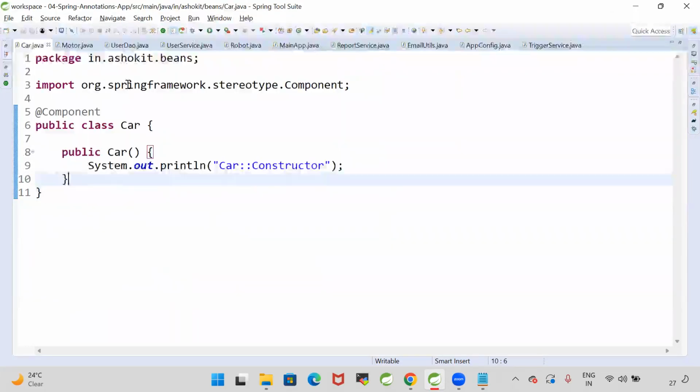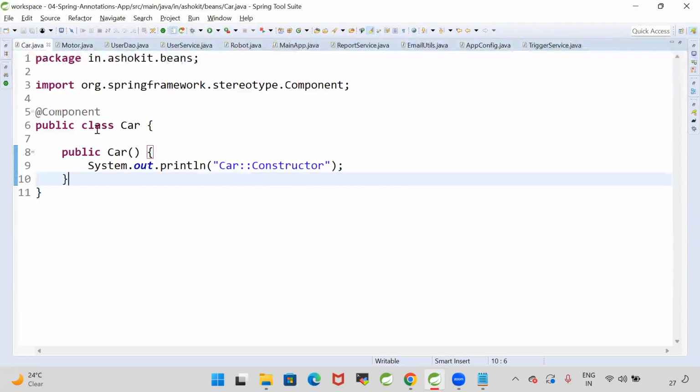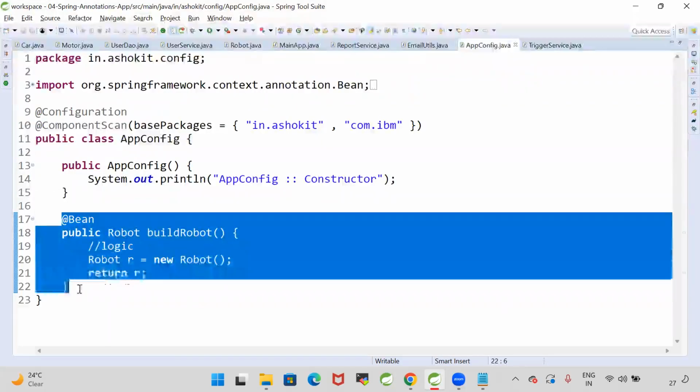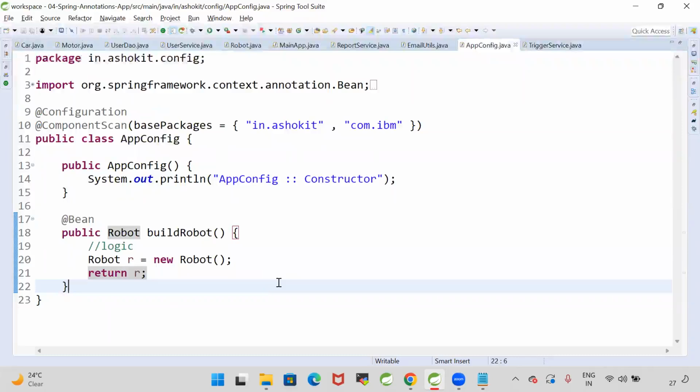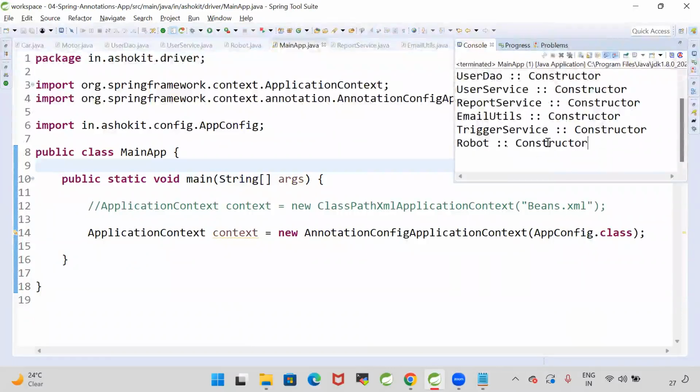So what is the difference between car and robot now? Car and robot are both Spring Beans. There is no difference, except that for the car class the object is created by IOC, and for the robot the object is created by the programmer. But at the end of the day, both are Spring Beans. The robot object is created by the programmer because we have some custom requirement. Now let's run our IOC container and see whether the robot object is created or not. Robot constructor is executed.